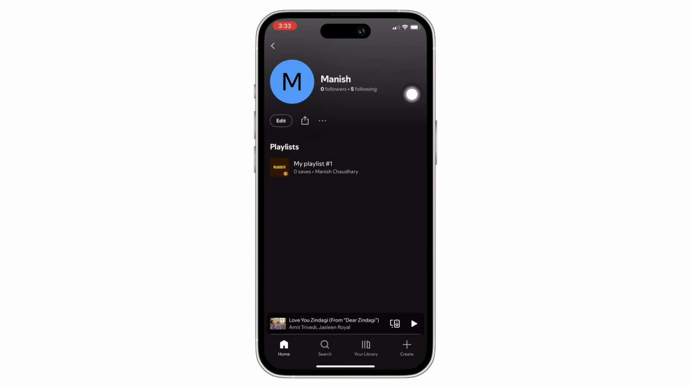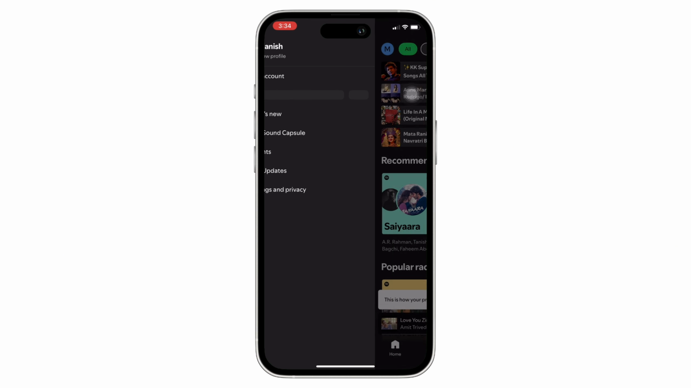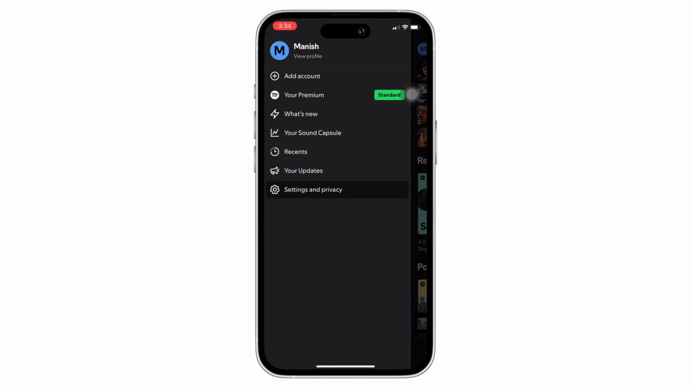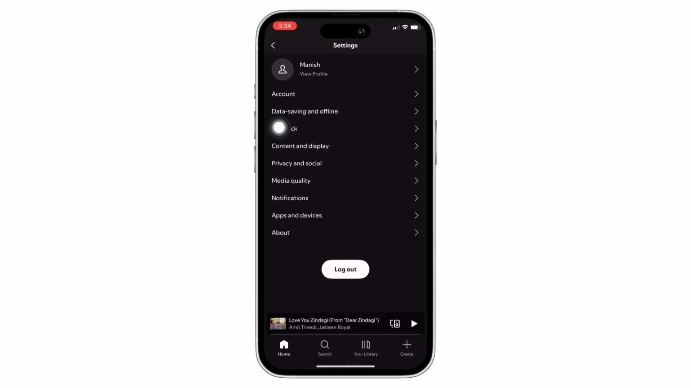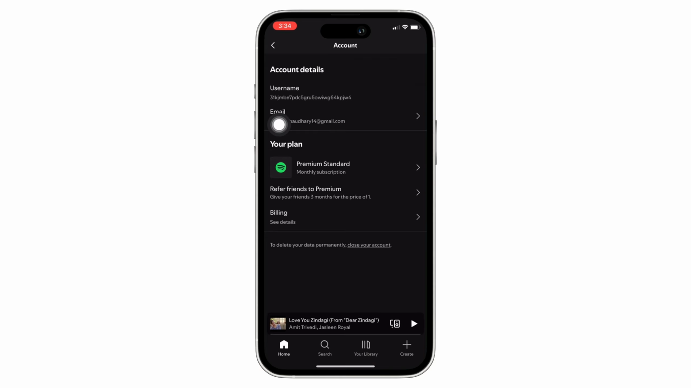However, if you want to change your username, then in the menu again, tap on the Settings and Privacy option you see there and then tap on the Account option. Here, as you can see, there is no option to change your username. However, you can only view your username. So, as of 2025 December, you cannot change your Spotify username and you can only change your display name.